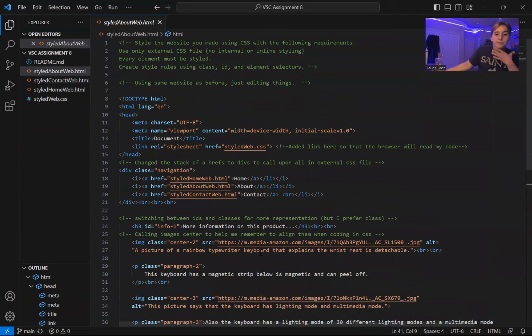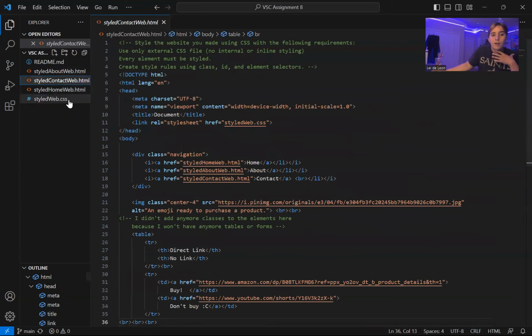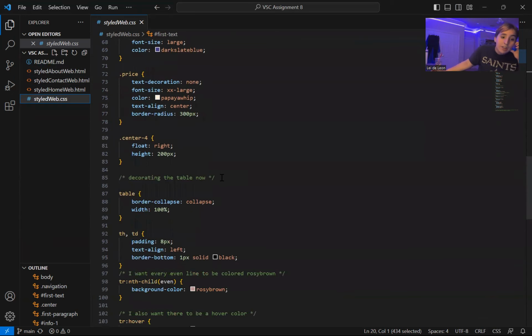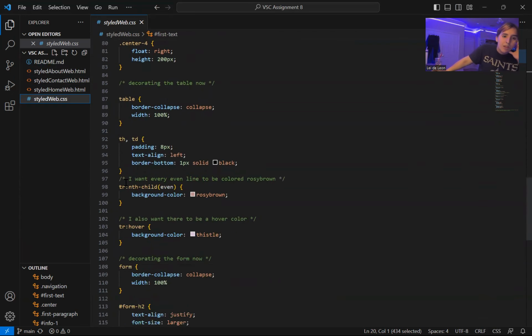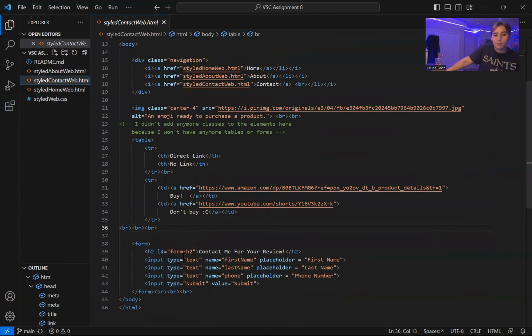I'll go through my centers. I have a float right and a height for each. And then this is where I just decorated my tables. I didn't create any classes or IDs for my tables or forms because I wasn't going to have multiples of those. I just needed to call upon those directly because there was no reason to make a class or an ID for those. Plus, I wanted them to look the same, so there's no reason to make a table heading class or ID because I could just say, I want these to look like this.